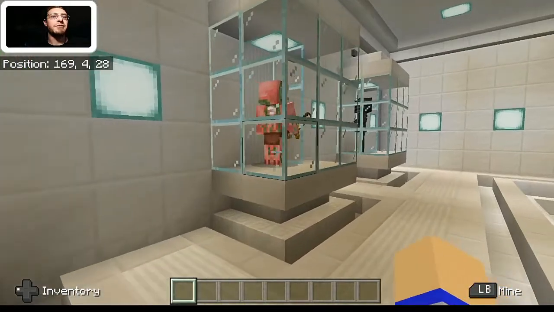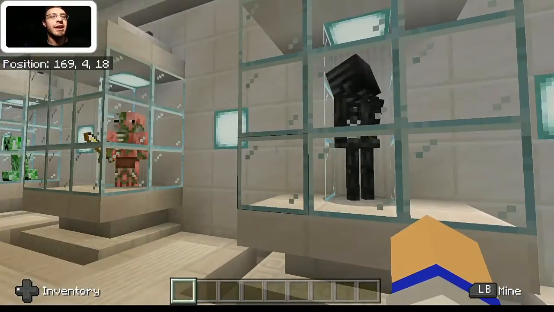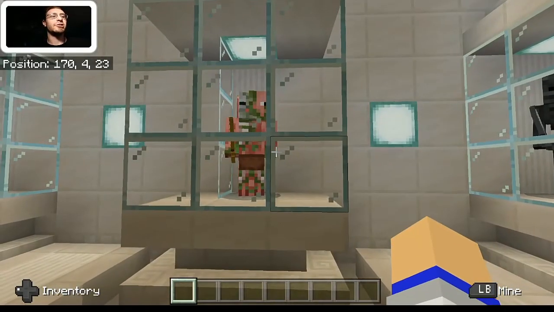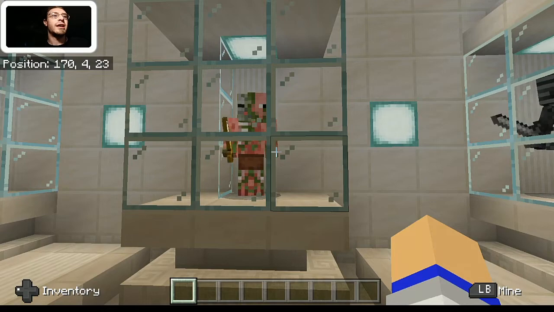Next up, we have a zombie pigman and a wither skeleton. And it is mentioned in the changelog that they have had some changes.